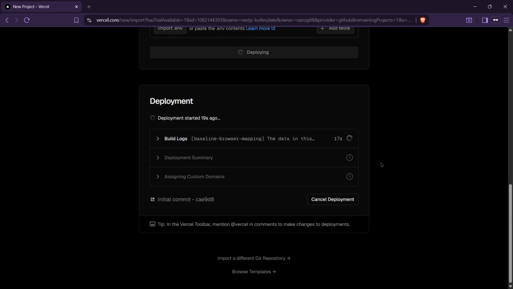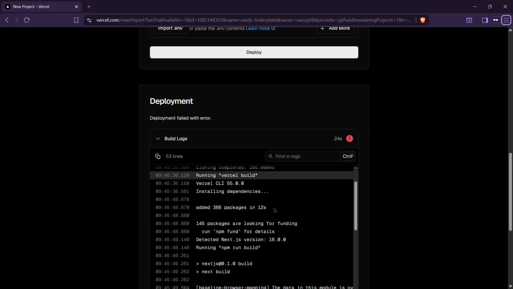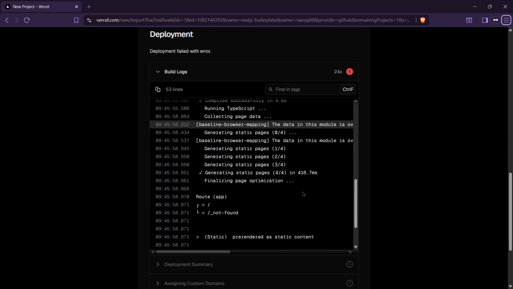One thing worth knowing, once your repository is connected, every time you push new code to GitHub, Vercel will automatically create a new deployment. Each commit or pull request triggers a build, so your site stays up to date without you having to redeploy manually.